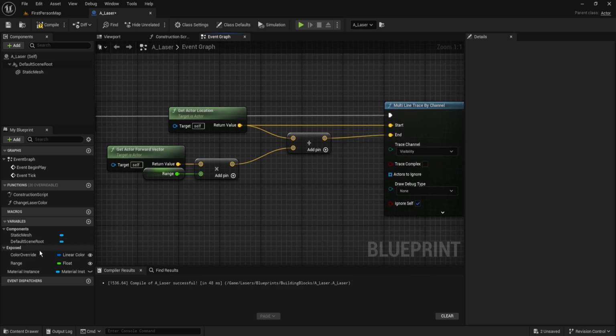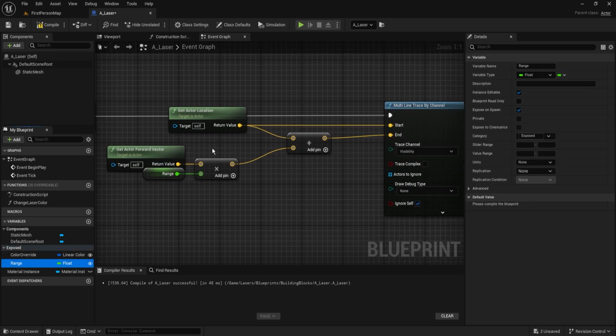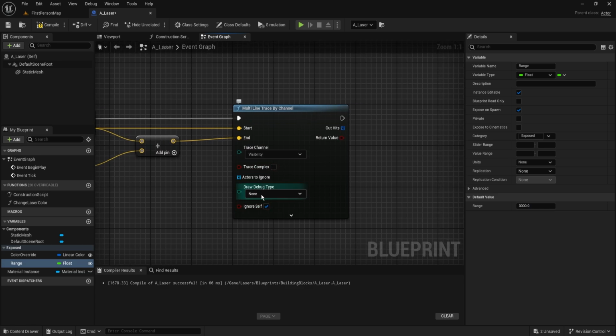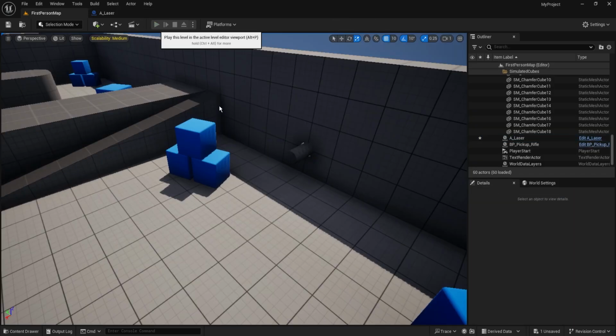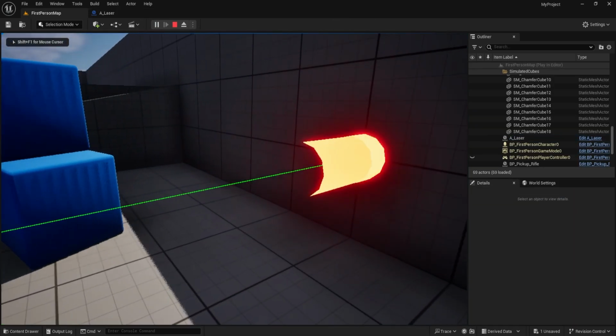And make sure, and I haven't done this yet, but we want to have a value here for the range, because by default it will be 0, and that is useless because the line trace will not exist. So make sure you set this to something like, I believe 3000 will do. And just to check that this is working, we're going to do debug type for one frame, compile, save, and let's just play. And now, there we go, we have a line coming out.